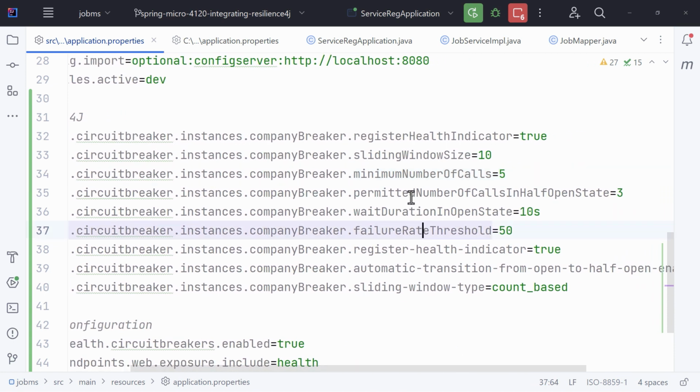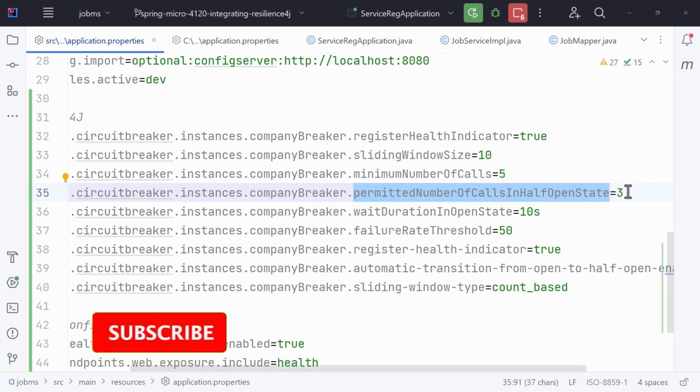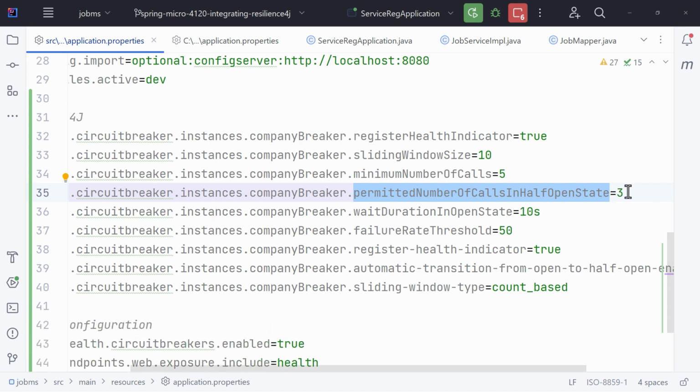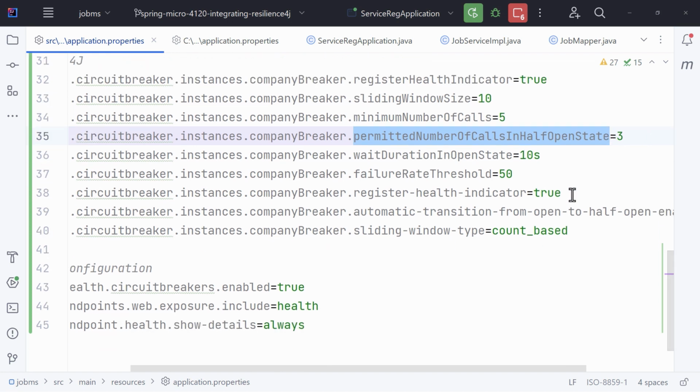Then we have permitted number of calls in half open state, and we have set that to 3. The circuit breaker can go in open, closed, and half open state. Half open state is a state where you can permit some number of calls before the circuit breaker can decide to transition back to open or closed state. So half open is a state in between, and essentially you are configuring the number of calls that can be permitted in that particular state. We have mentioned 3 over here. You can customize this as per your requirements, but for learning purpose, we have set it to 3.